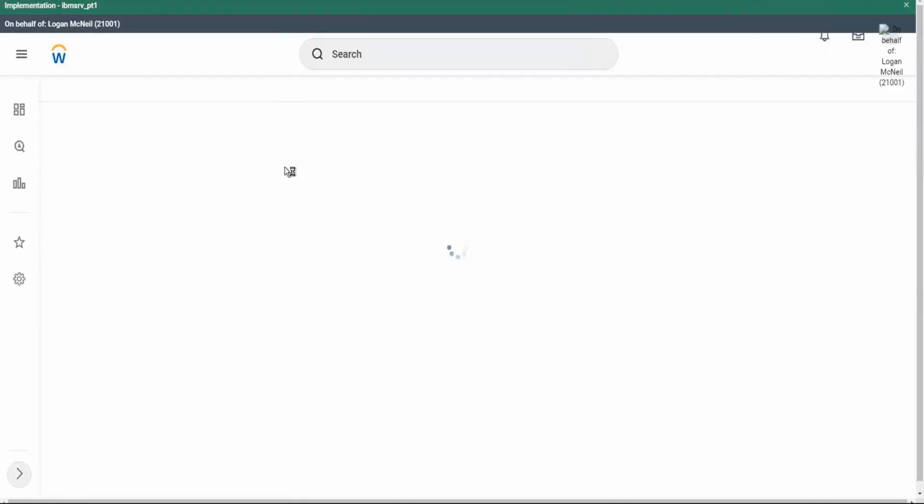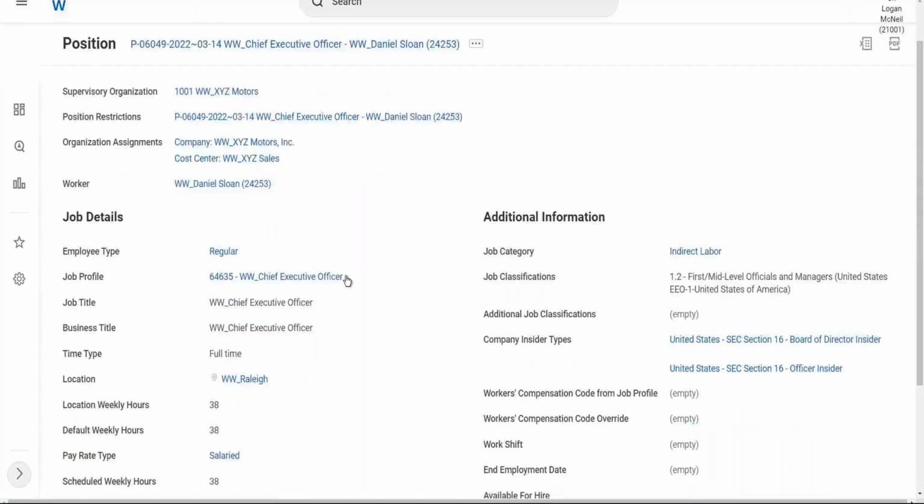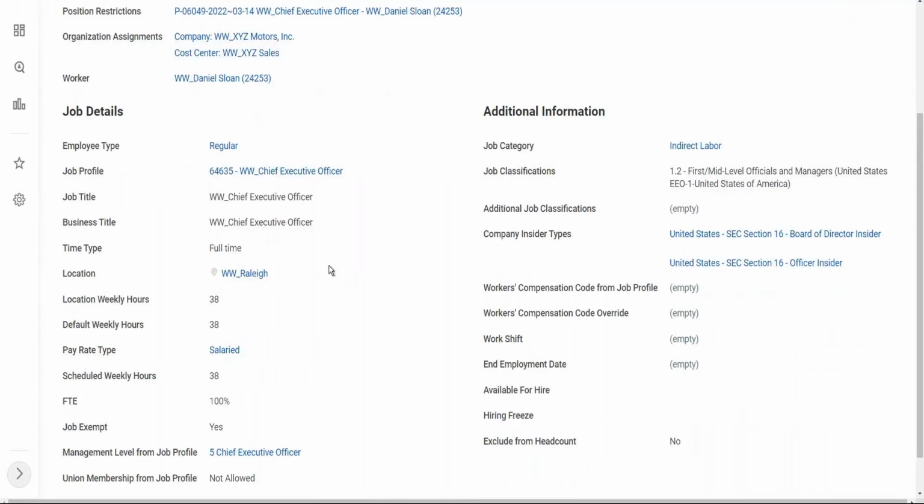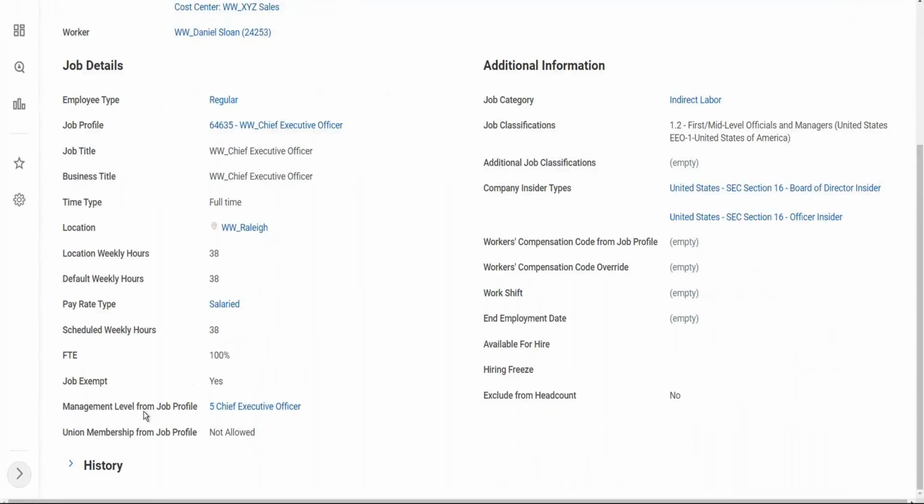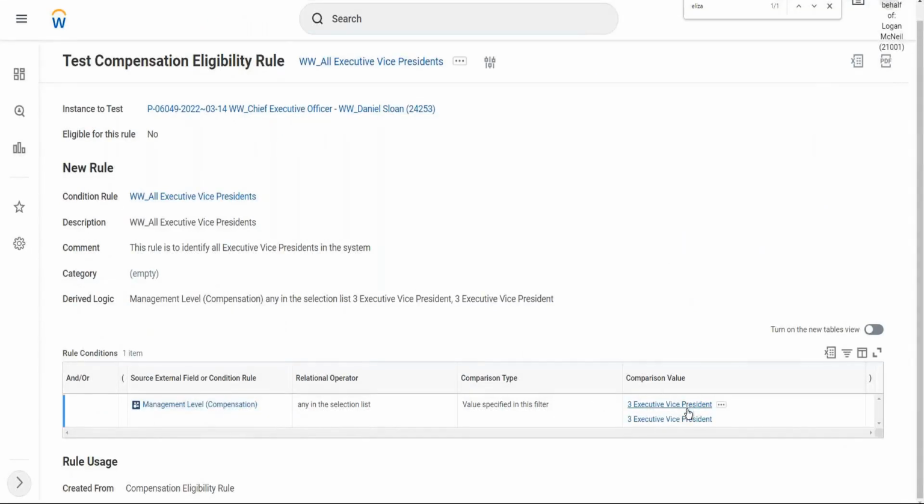Now, if I click on this worker, Daniel Sloan, we will have to find out why this worker didn't make the cut. So we can look at Daniel Sloan's management level and see for ourselves why he didn't make the cut. Well, his job profile, his management level. Let's look at his management level. What is his management level? His management level is chief executive officer. So it didn't match our eligibility criteria, which is executive vice president. Right. So this worker was not eligible.